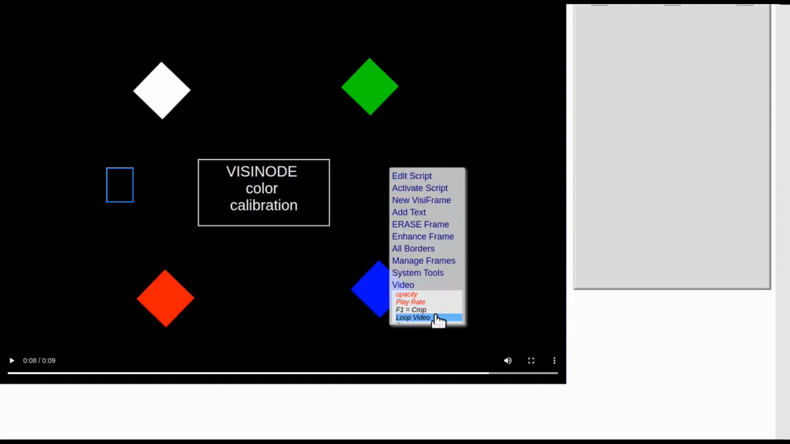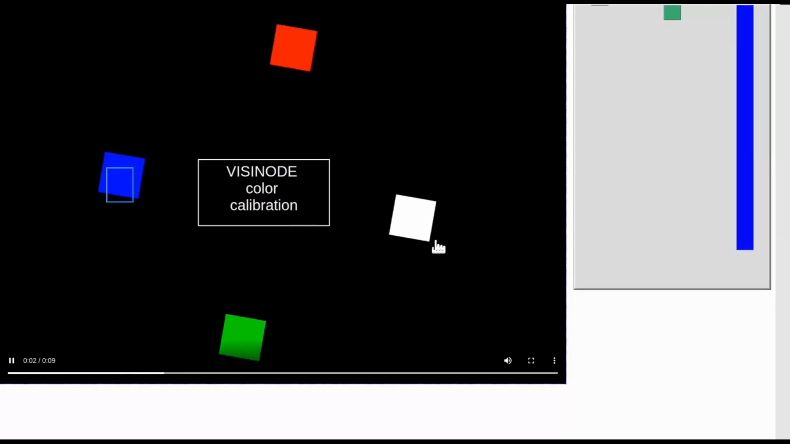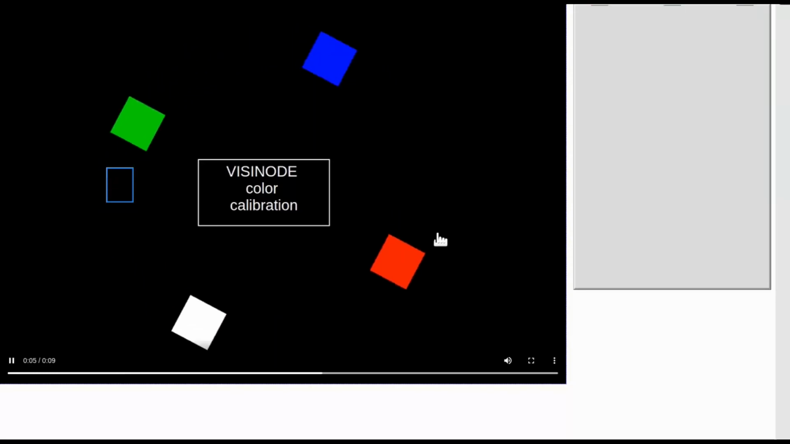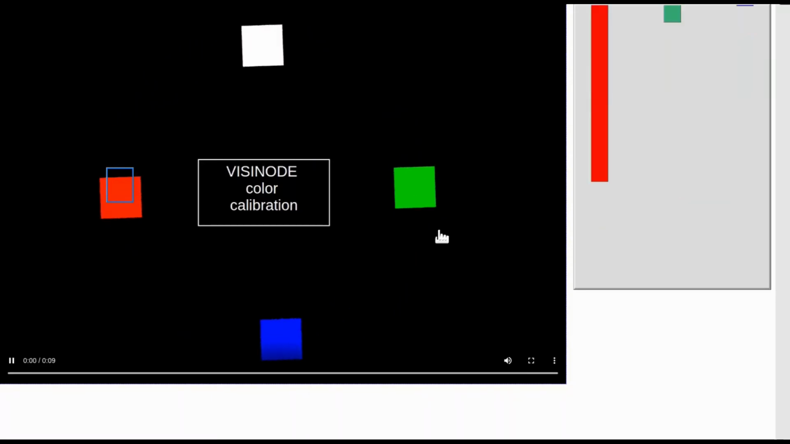Right-click on the calibration video to bring up the context menu. The video can be looped, and if it is asynchronous, the speed may be increased to test the technical limits of the available system.